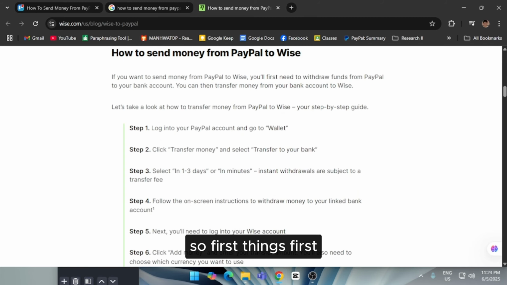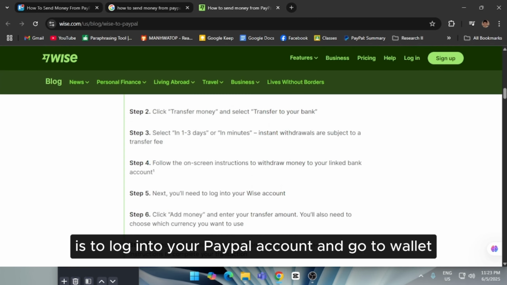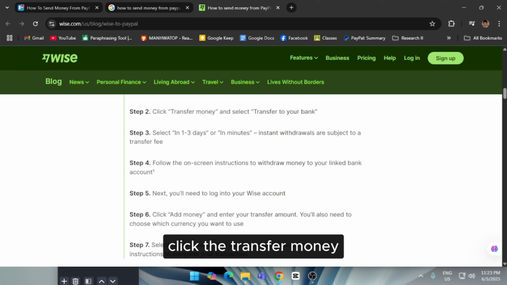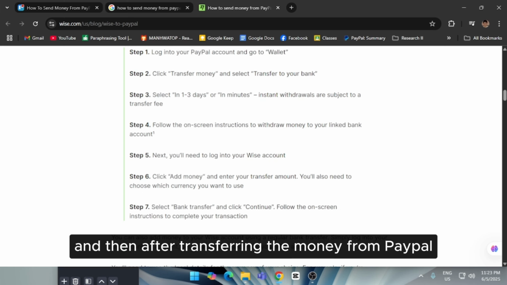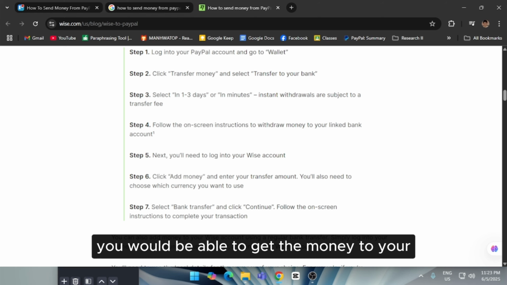So first things first is to log into your PayPal account and go to Wallet, click Transfer Money and select Transfer to your bank. And then after transferring the money from PayPal, you would be able to get the money linked to your bank account.